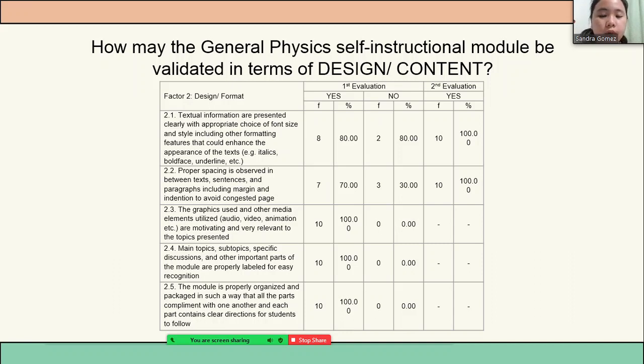After revisioning, the module was also sent again to the validators to validate again, and then after the second evaluation, it already received yes from the validator, which indicating that we already achieved the design and also format that are indicated for this one.